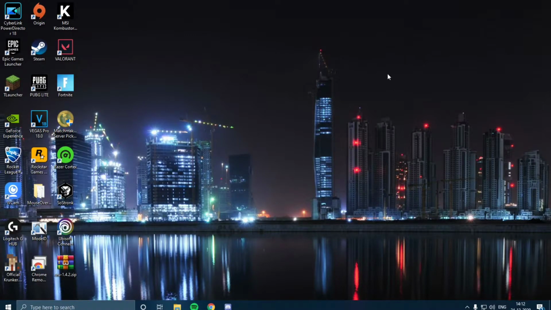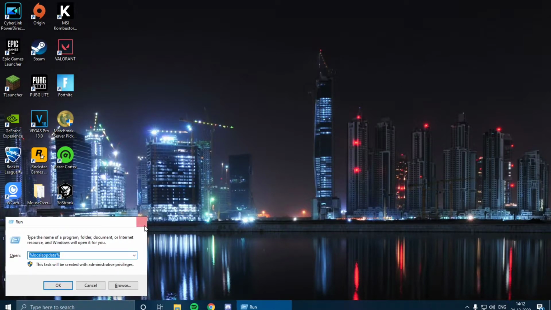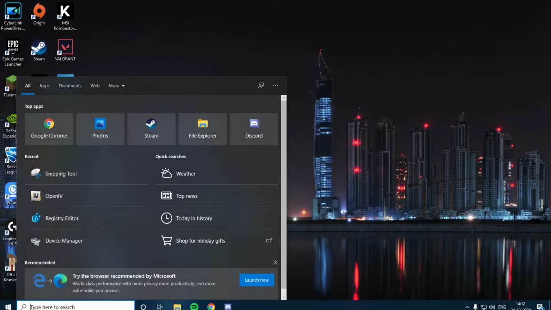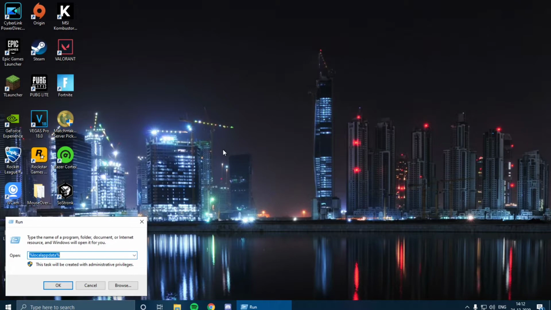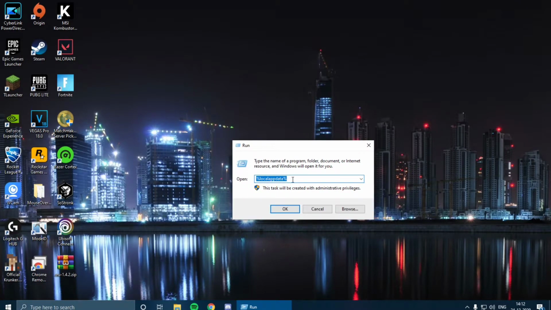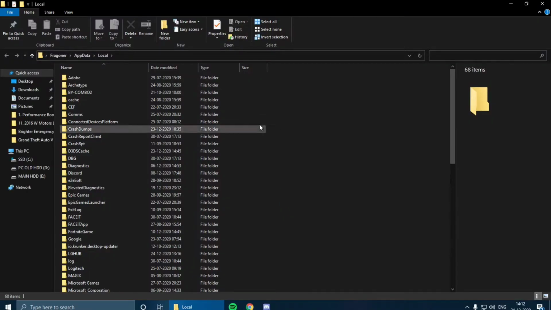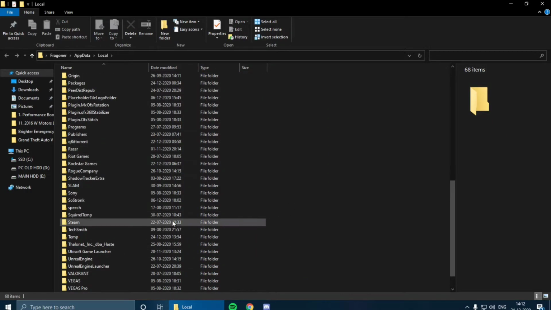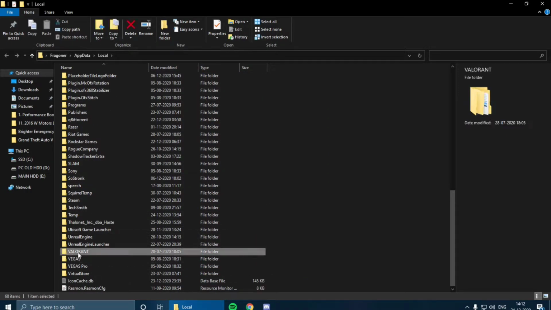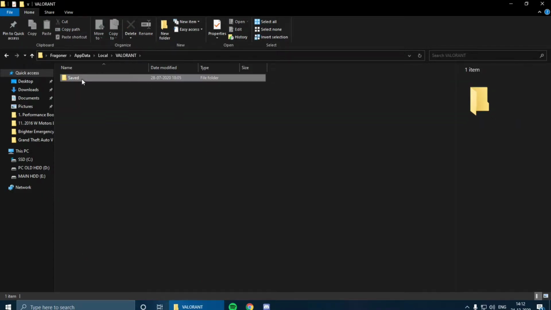Now we just have to press Windows plus R on our keyboard, or go to the search and type Run. Press enter on Run and type this exact thing: %localappdata% with a percent sign at the start and the end, then press OK. You'll be greeted with this screen if you've done everything right. Go to the Valorant folder, then Saved, and then Config.